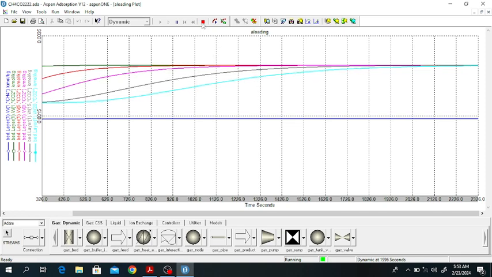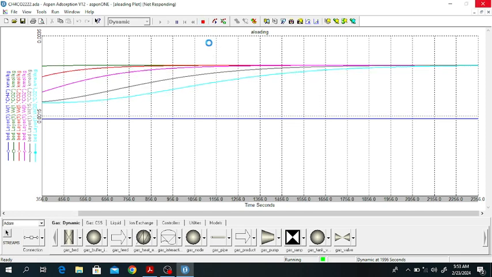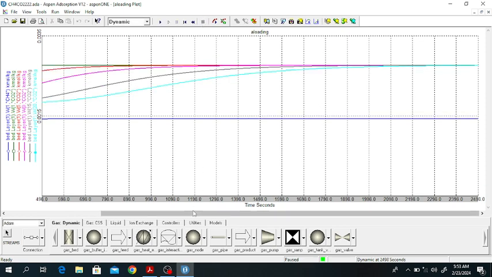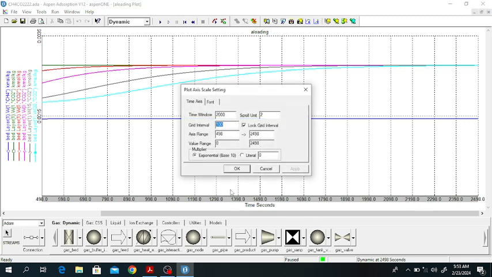Okay, now close this one. Click on this red button, it will close. Okay, click on this one. Now it is increased from 2000 seconds. So click on the time axis and change it to 2000, from 0. The time grid interval is 100 seconds, okay. The time window is 2000.